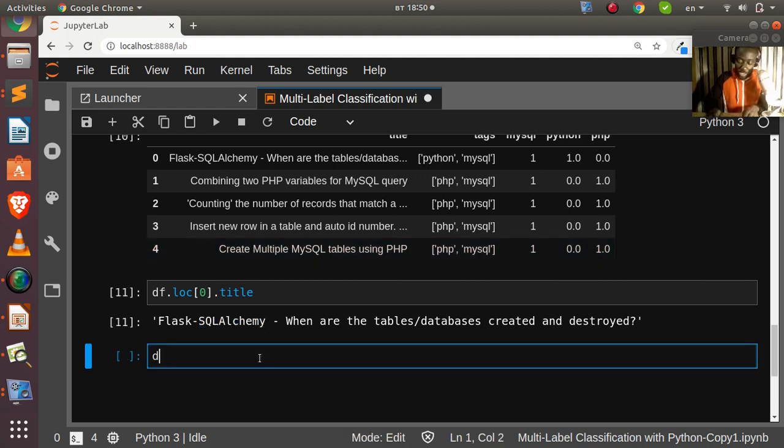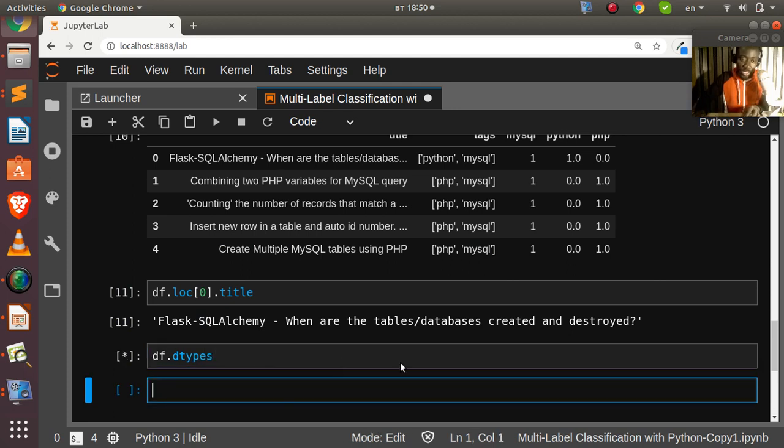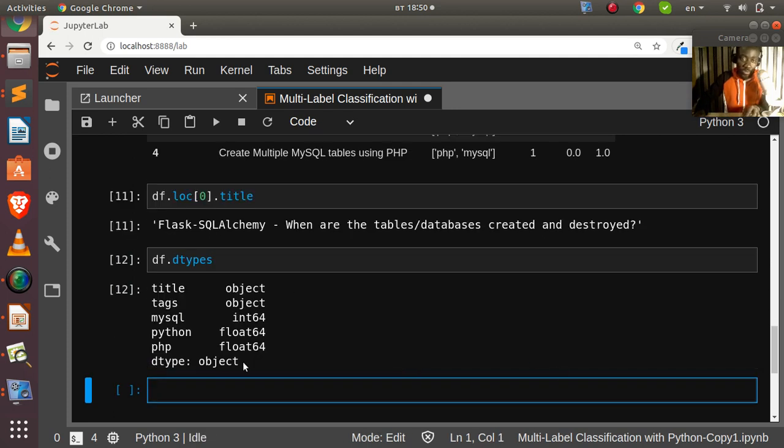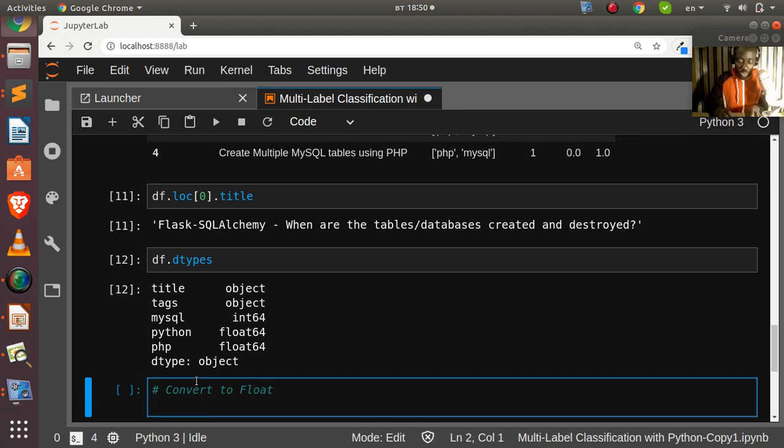I'm just going to check the data types to see everything about it. It's something simple that we can do. All of them are in float. So let's convert the MySQL column to float, so that everything stays the same. It's going to be df, let's go MySQL.